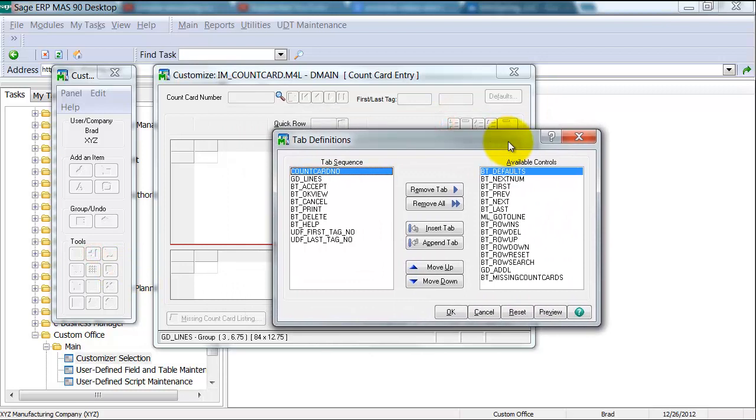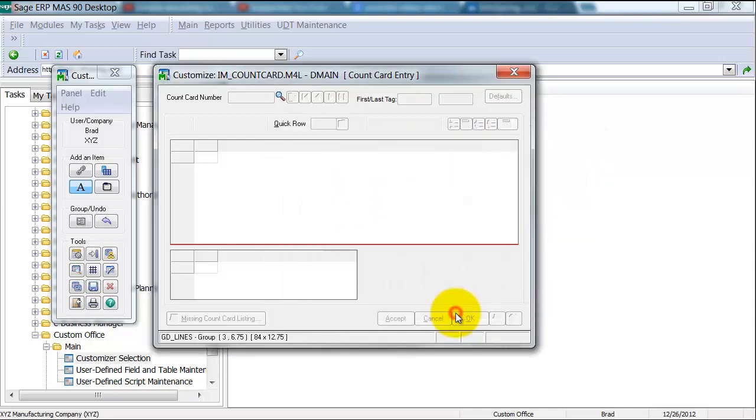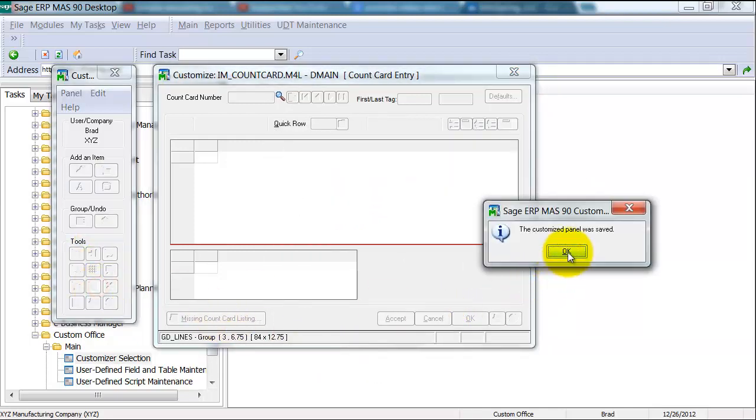Well, first we will take a look at the tab sequencing, and this looks fine, except that we will move up the tag numbers that come right after the count card number. Now we'll save.